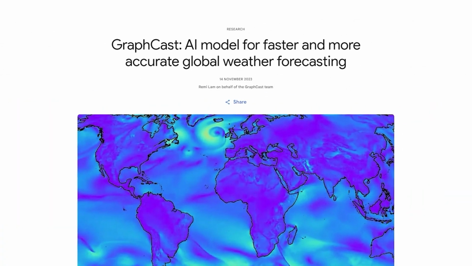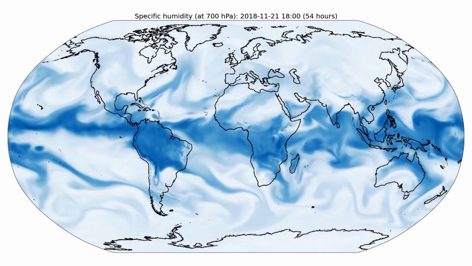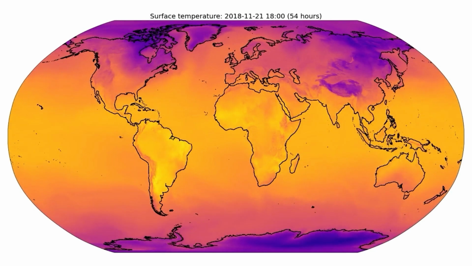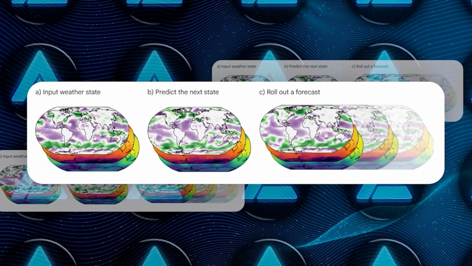Then there's GraphCast, another DeepMind tool that's doing rapid weather forecasting. We're talking about AI that could potentially predict weather patterns more accurately than our current methods. The implications for agriculture, disaster preparedness, and even daily life are huge.